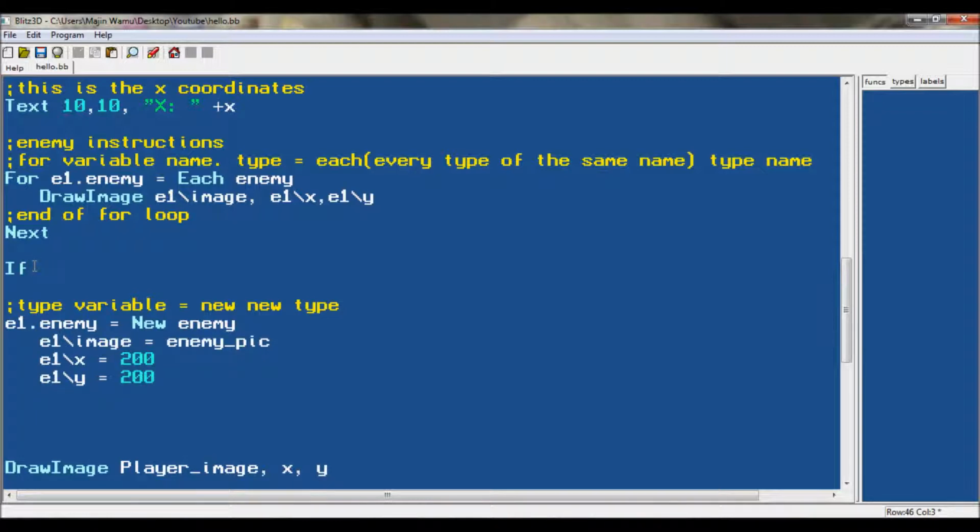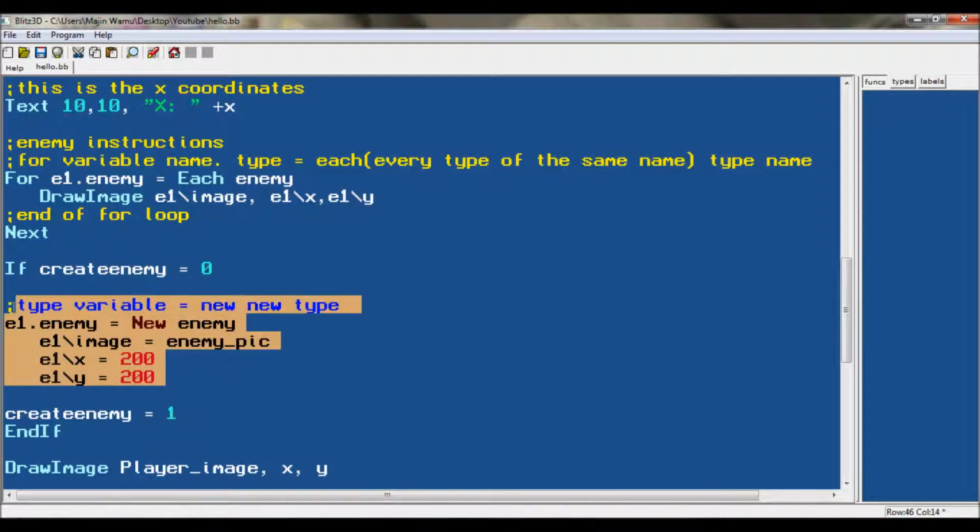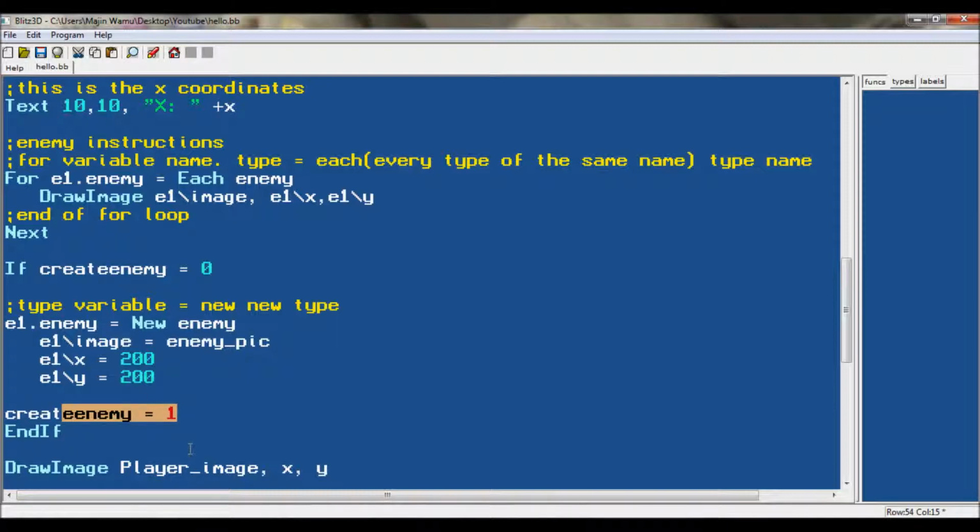So if create enemy, this is just a variable I'm creating, you can call it whatever you want, equals 0, then you want to create this whole thing, and then create enemy equals 1. So while this equals 0, it's going to create one since it already equals 0, since I never stated it before. It's going to create this one single enemy, then it's going to not ever do this loop again because it equals 1 now.